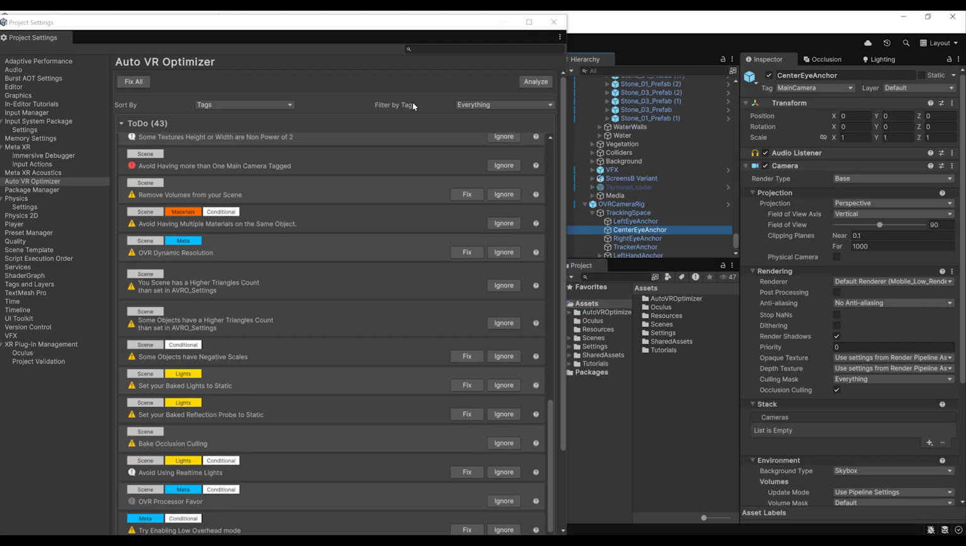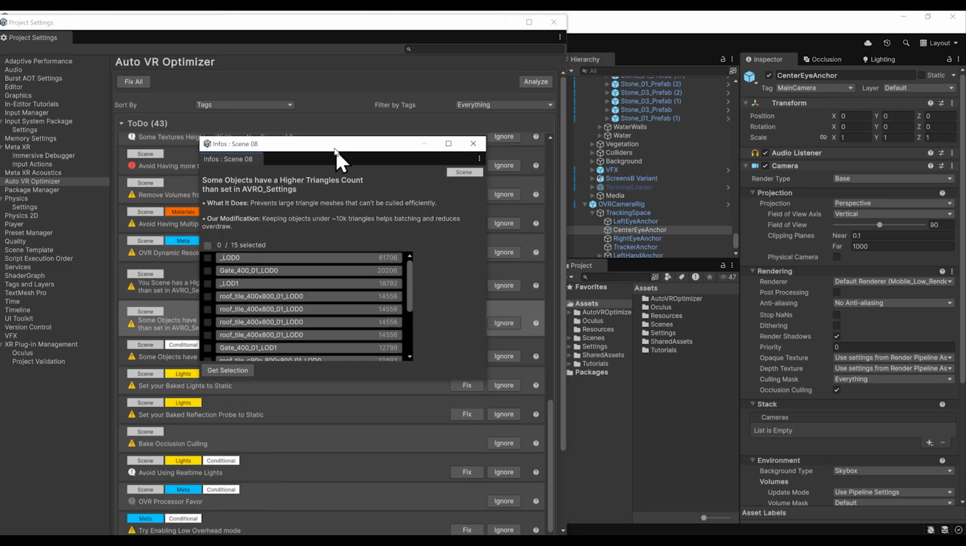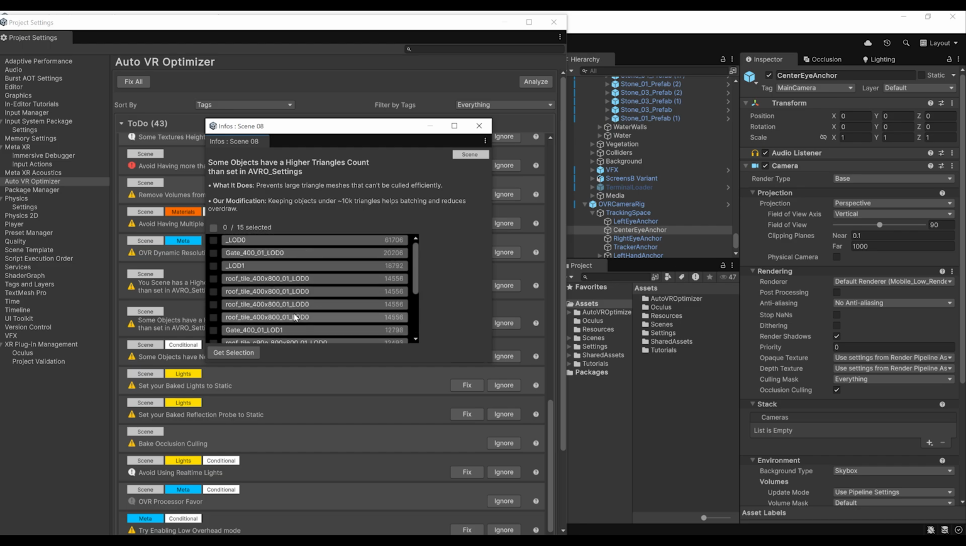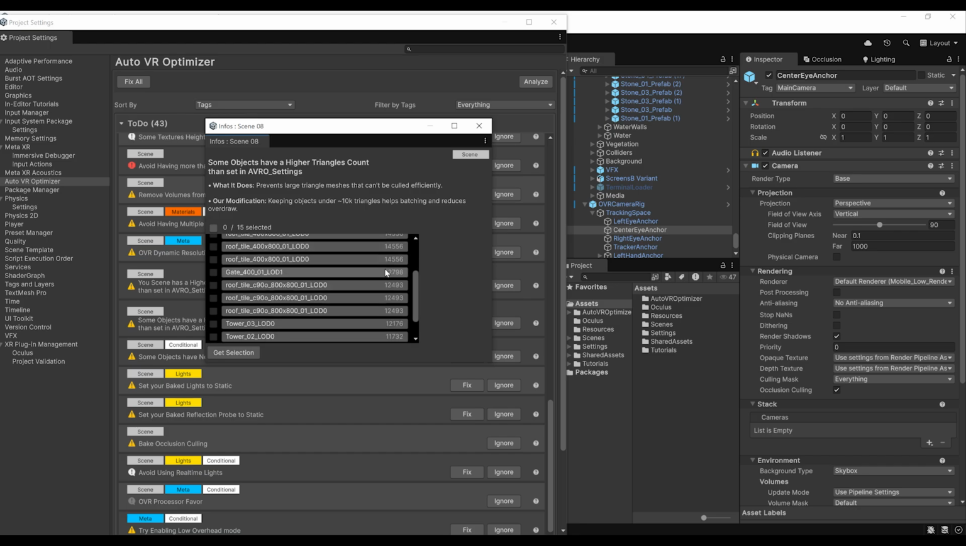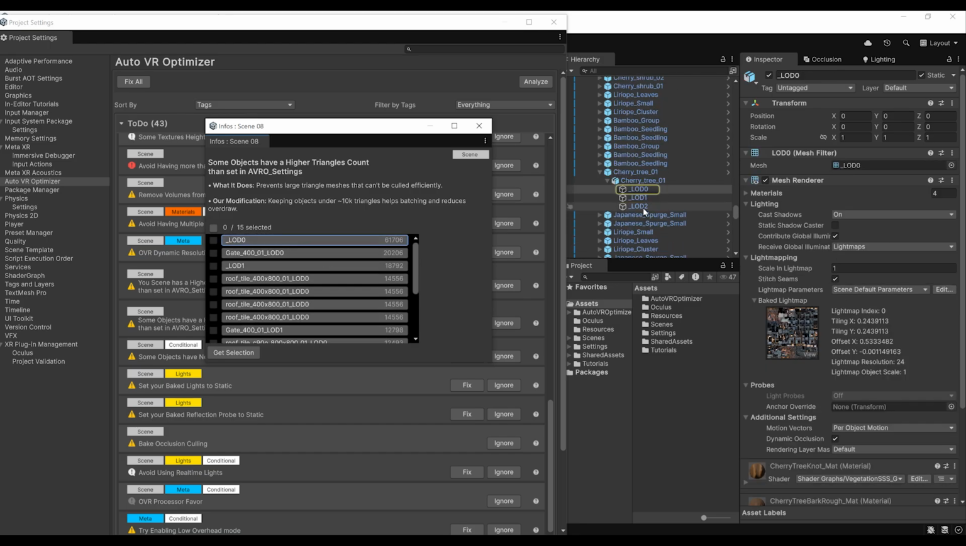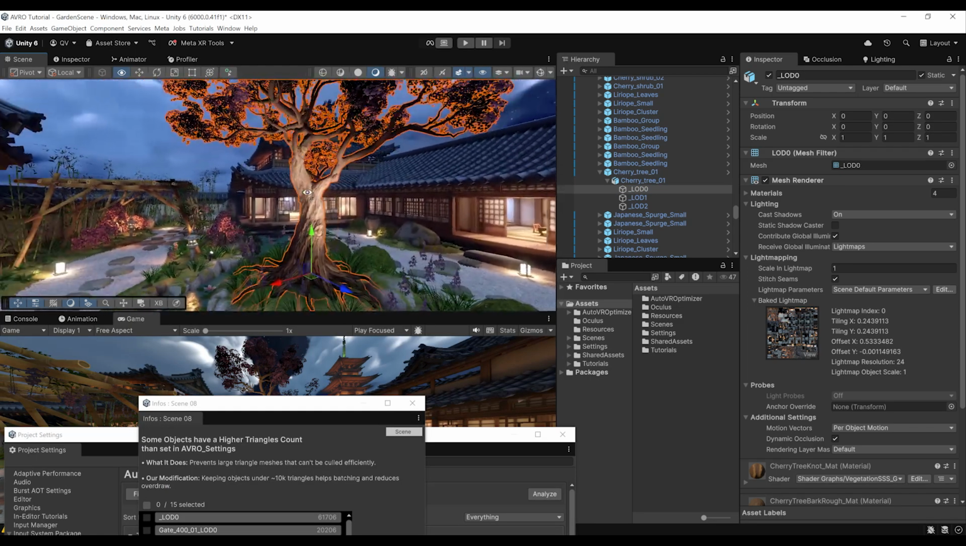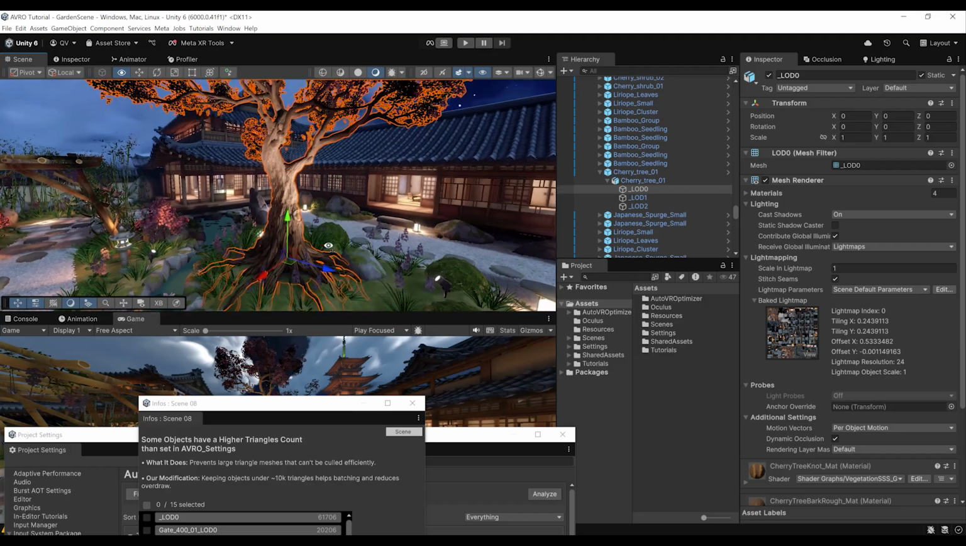So for example, if I click on this ticket, some objects have a higher triangle count than set in the AVRO settings. If we click on it, we actually get a very precise description of why this ticket is over there. But more than that, there is here a list of all objects concerned. So for example, we can see that for this object, we have 61,000 triangles, which is bigger than our 10K threshold. And if we click on it, as you can see, it highlights also in our hierarchy. And we can see that it is actually this cherry tree, which is a bit too detailed for VR.